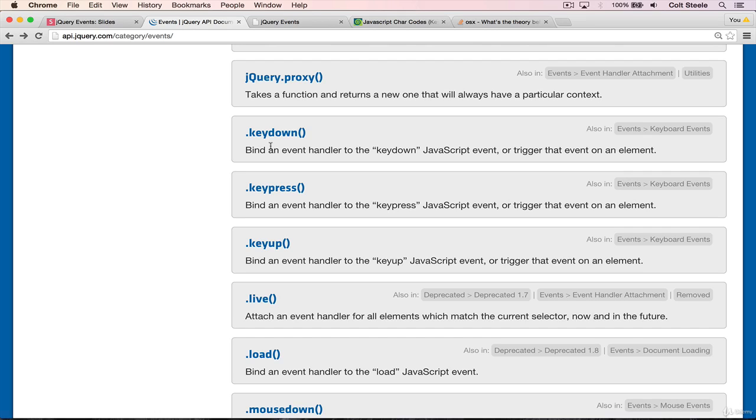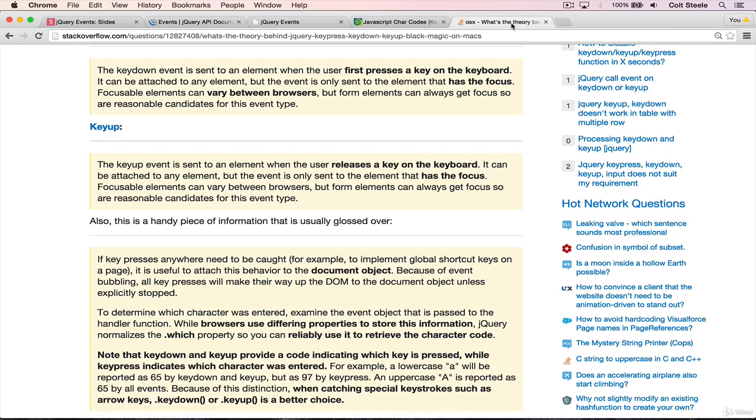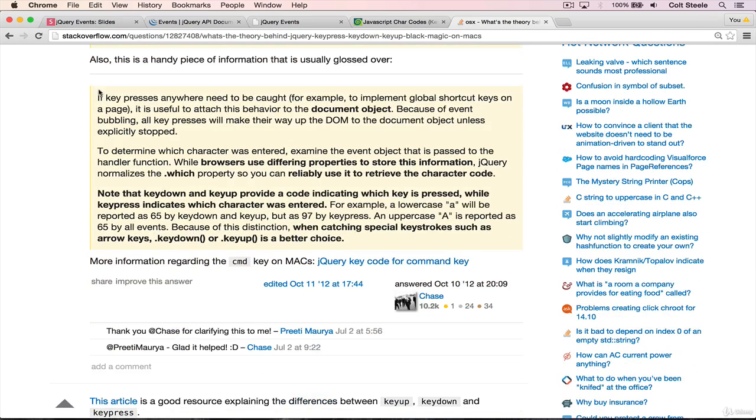Some people will tell you that keypress is fired when you press a key down and then release it, so that it represents the entire key press up and down, and that is not true. It actually fires in between keydown and keyup, usually, not always. So I have a great Stack Overflow post that I recommend that you read. I want to point out this little piece here.